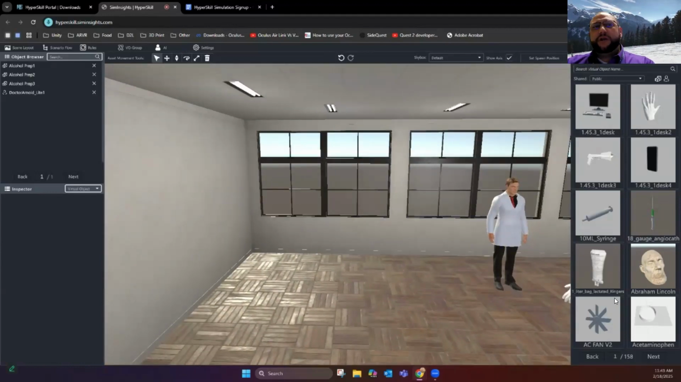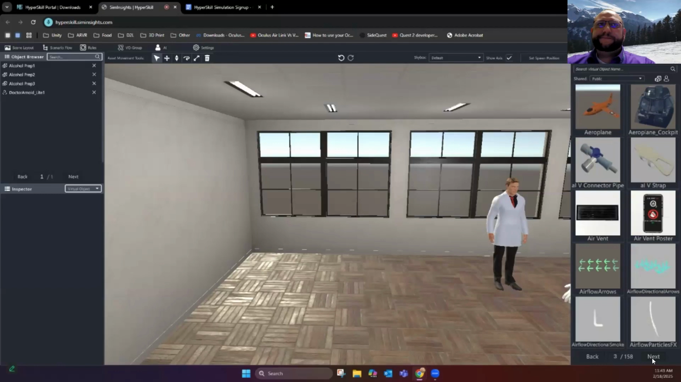But over here, you'll see there are about 158 pages. I think right now they're up to a little over 1,600 different types of 3D models that you can either look through or search. They have everything, they do full-on aviation training in here, like air traffic control and actually having planes and drones that you fly. There's tons of stuff.